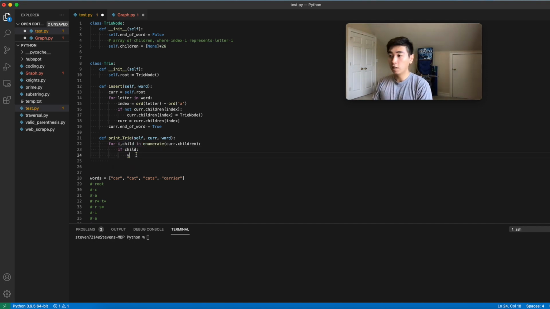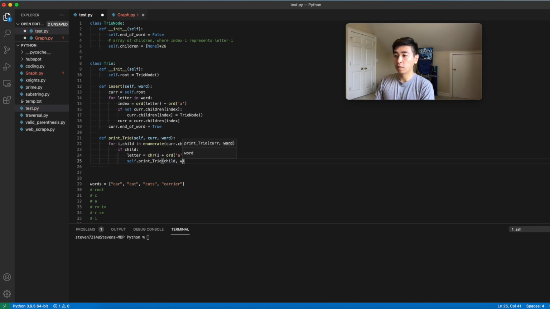So if the child exists, we convert the index back to the actual letter, and we can do that by calling the chr function, and what you can do is take this letter's ASCII value and add back the ASCII value of A, because we originally subtracted that out, and that should give you the letter. And so you can attach this onto the word and recurse here. So you can say self.print_trie, you're now at the child, adding on.